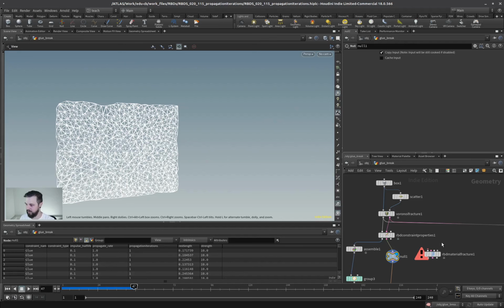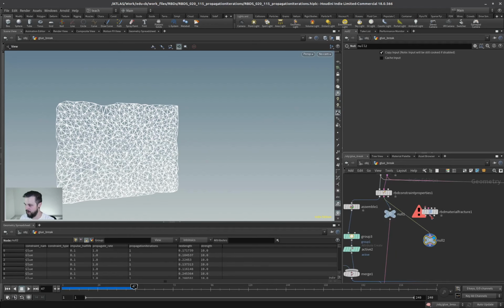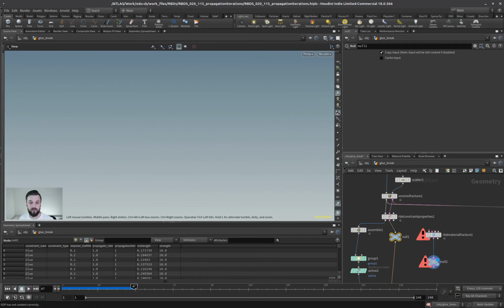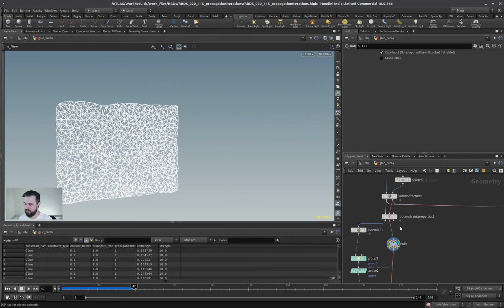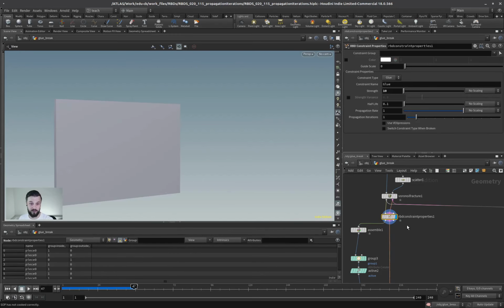So even if you don't have a parameter, you can always set those attributes yourself with a create attribute or whatever, or a primitive wrangle. Just be careful, it's a primitive, so you need a primitive wrangle. So if you work with the RBD constraint properties, it's straightforward, but even if not, you can use this tool.